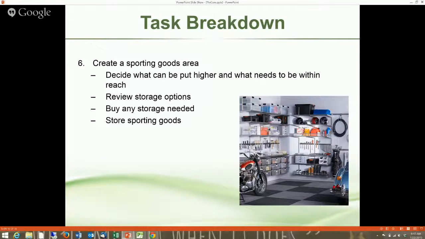Then we're going to review, now that we've made what can go up, what needs to be within reach. We're going to look at what kind of storage we can use for that, because there's a lot of specialized storage for sporting goods. Then we're going to go buy it, and we're going to put stuff away.